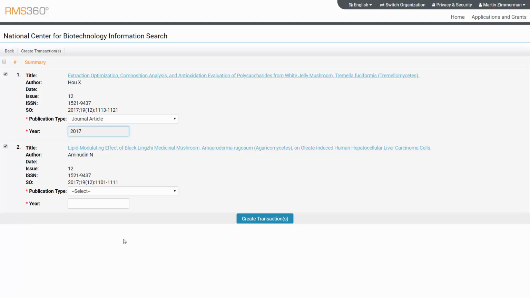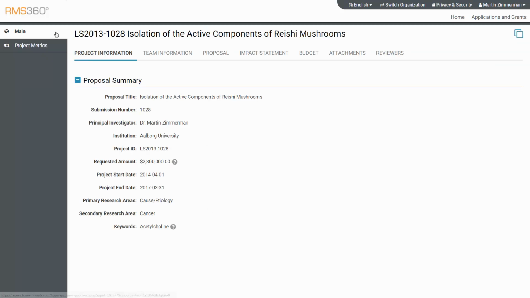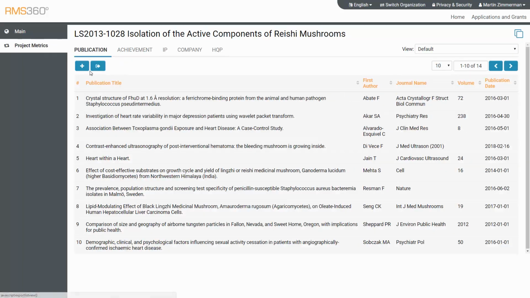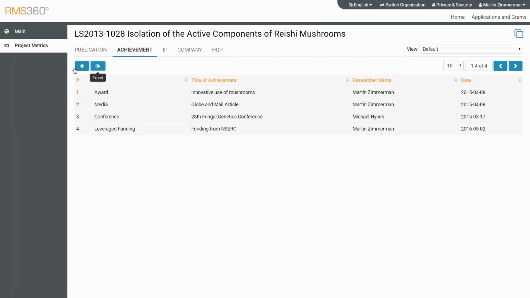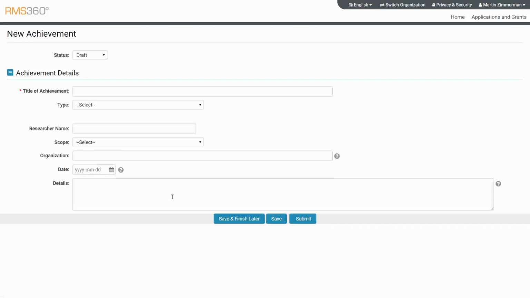So I would add them, and I would have an opportunity to further define any additional fields that would be important for staff to capture. Because sometimes you want to have a little bit more definition around the actual journal article, not just the information from PubMed. So say if you've had some co-funding, that would be identified with this as well. And I would create those records and then they would appear in the database underneath the project metrics tab under the publications. So now if I want to add some different achievements, I would go in and create a new achievement record.